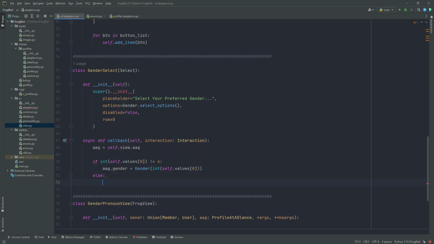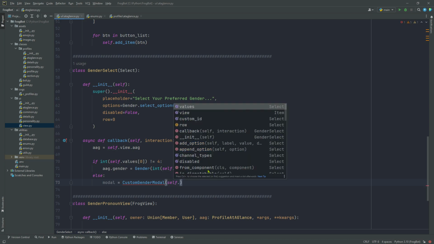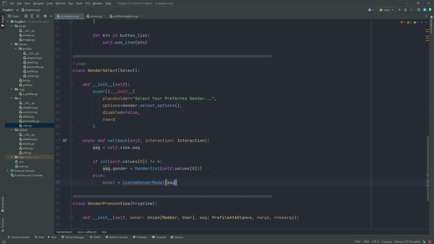So let's say it does equal 4. What do we do then? Well, then we want to present the user with a modal, right? So let's instantiate our modal, and we're going to call this a custom gender modal. We'll define this now, and then let's also go ahead and pass in self dot. Oh, we already made the shortened link, so AAG dot underscore gender. Remember, because we want to pass in that underlying data point so we can fill the modal with that value if it's already a string.